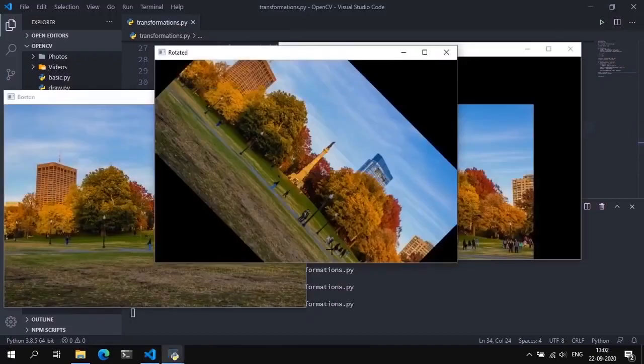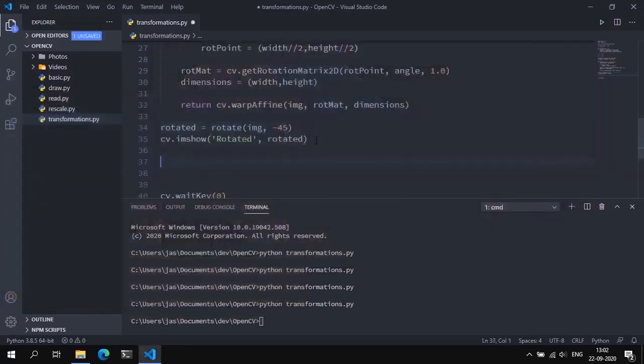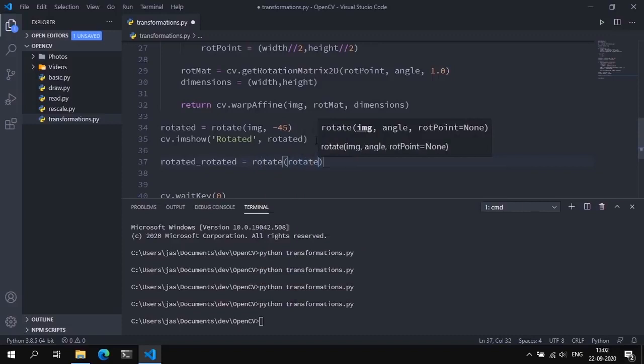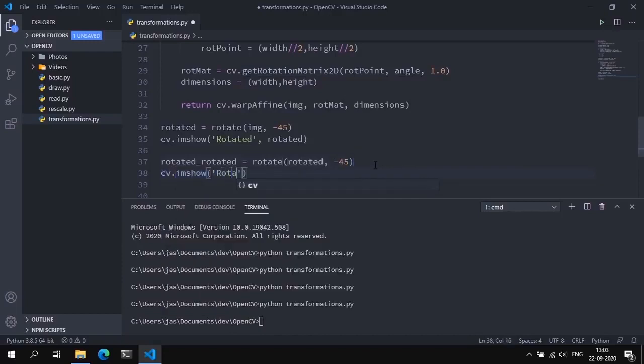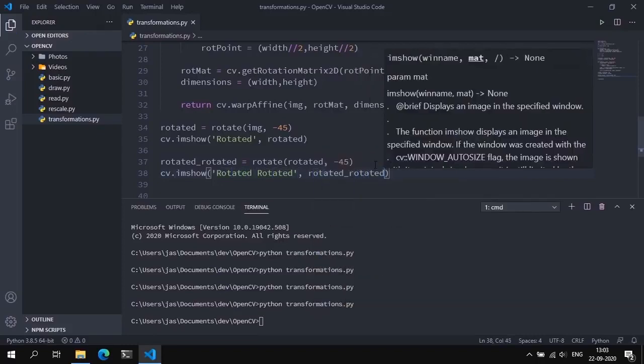Now, you can also rotate a rotated image. That is, take this image and rotate it by 45 degrees further. So let's say rotated is equal to rotate of rotated. And we can rotate this image by another 45 degrees. So we're rotating it clockwise. And we can cv.imshow, call this rotated, and we can pass in rotated. A lot of rotateds.